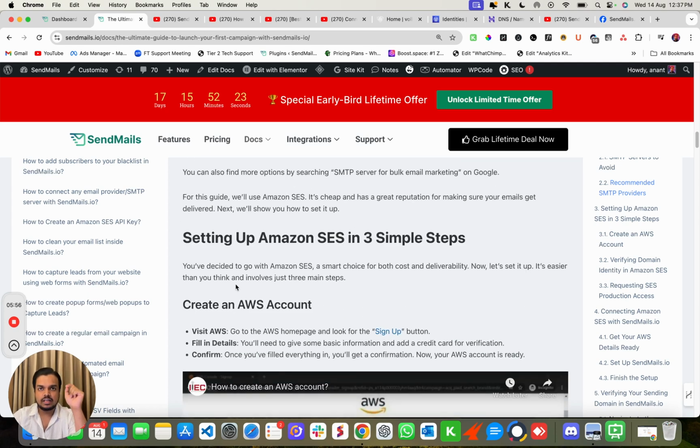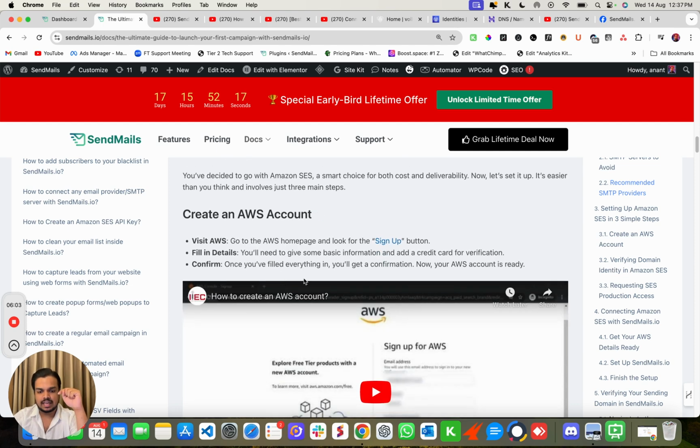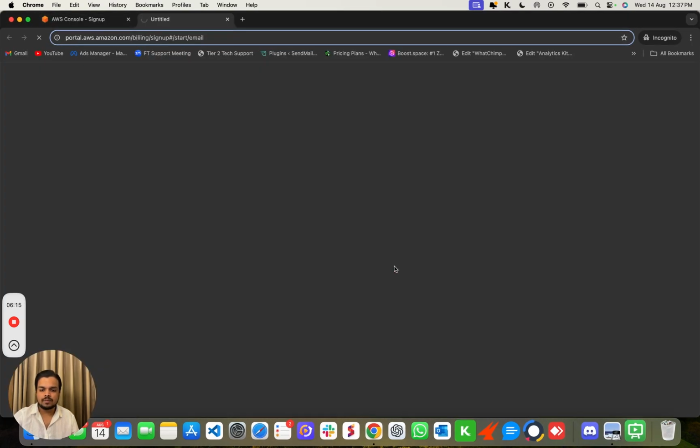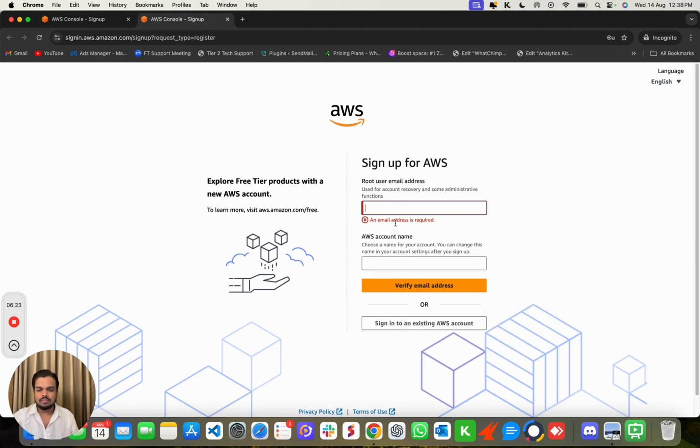So the very first thing you need to do is create an AWS account, right? In this article itself, you will find the link to sign up and create your Amazon SES account. And creating an Amazon AWS account is like creating your Facebook account, or any account, right? So just open this. Now, on the sign up page, it's going to ask you for an email and just put any name. So put an email, put a name, and click on verify email address.